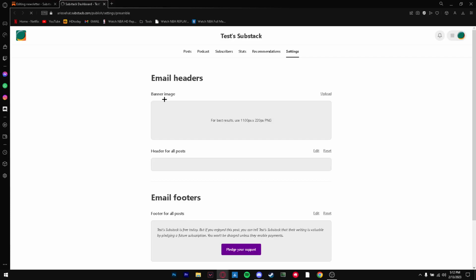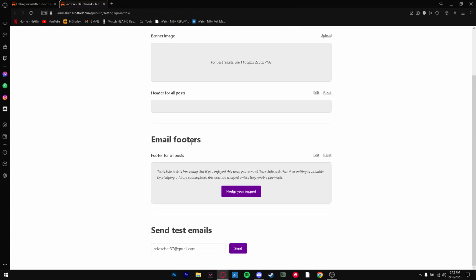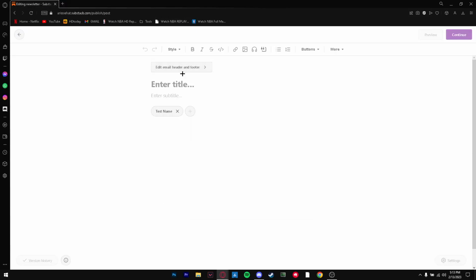From here, you can add your banner image for the header and edit the header for all posts. Then we can add our email footer, so our company name, etc., all that stuff, or subscribe. And you want to make sure you do these. It's going to give you the recommended file size of the picture, and make sure it's a PNG file. For us, I'm not going to be doing any of this, but I highly recommend you guys do this. So we can close out of this right here, and we can begin.